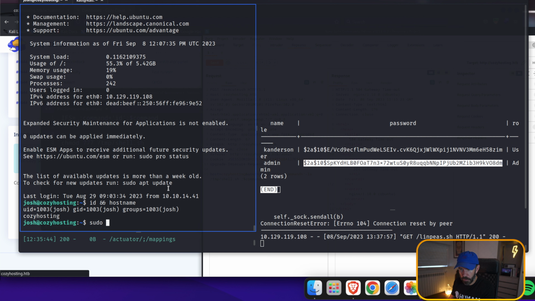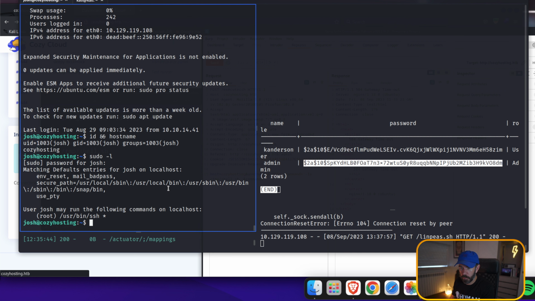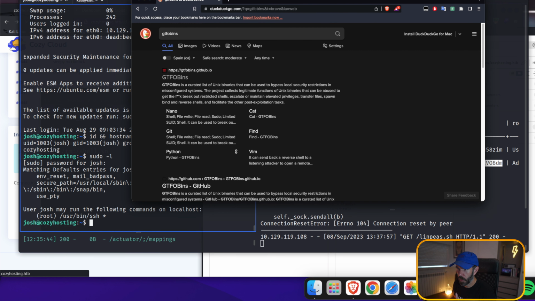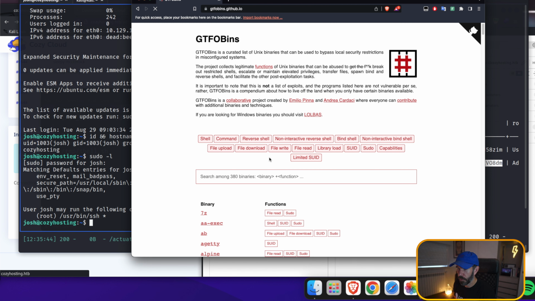First of all, one of the main things I usually run is sudo to see what commands we can run with elevated privileges. So we'll need to put in our password again. And we can see that Josh is allowed to run the SSH binary as root. So we're going to go over to our tried and trusted site now, GTFOBins, and see if there's any way we can use SSH sudo access.